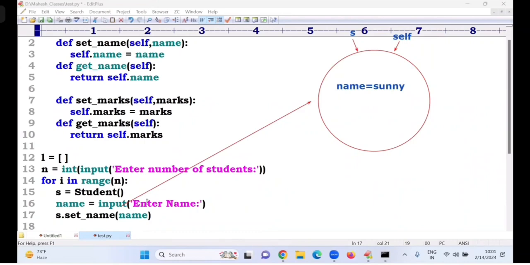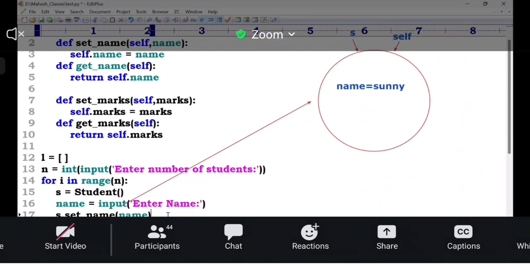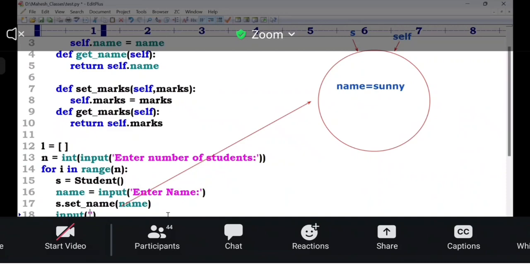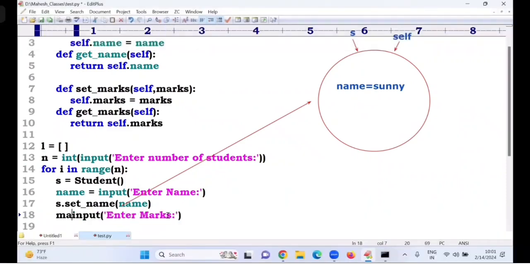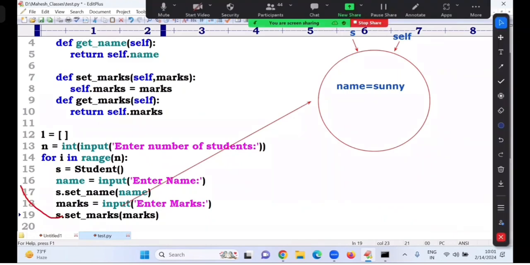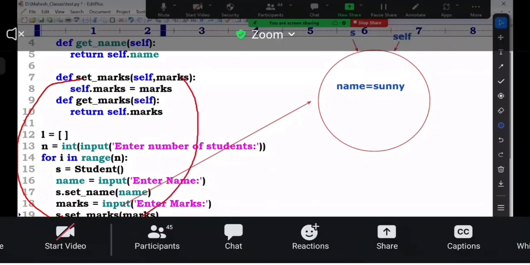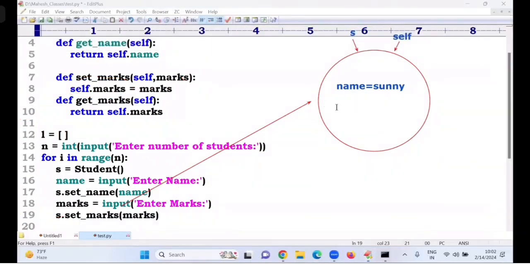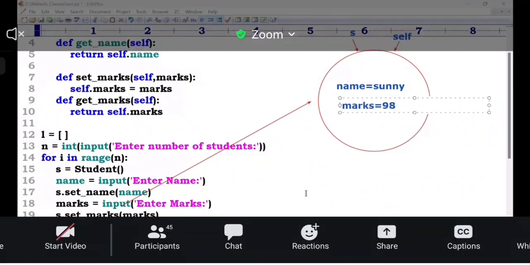Line number 15 creates an empty object. I'm taking dynamic data from the keyboard. Here I'm calling set_name by passing one argument, and self.name is initialized. Self is pointing to the current class object. One instance variable is created from the keyboard, whatever name I'm entering. Next, you need to ask about the marks also. Input: enter the marks, stored into variable marks. Now, what method can I call? set_marks, passing the marks. Then automatically it calls this one. Whatever marks are passed here, self.marks means one more instance variable will be created for that. One more variable is added here, whatever data I'm entering from the keyboard, marks = 98.